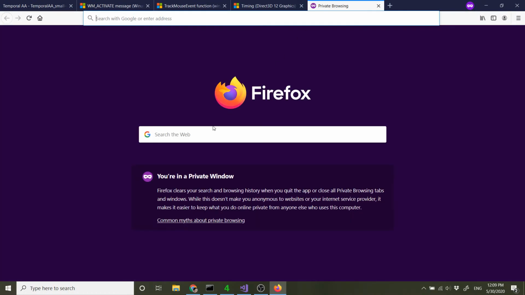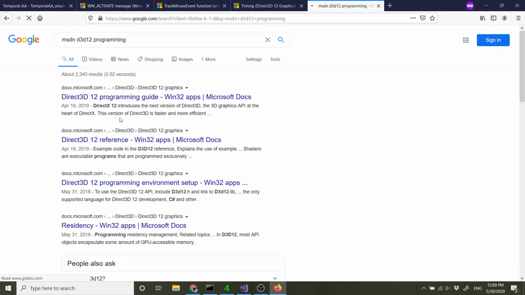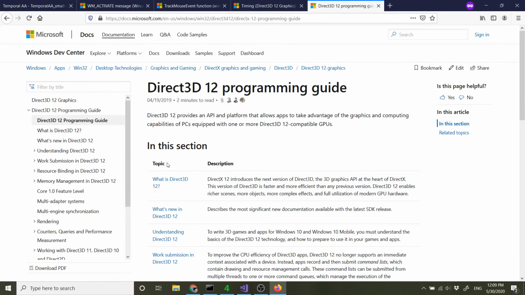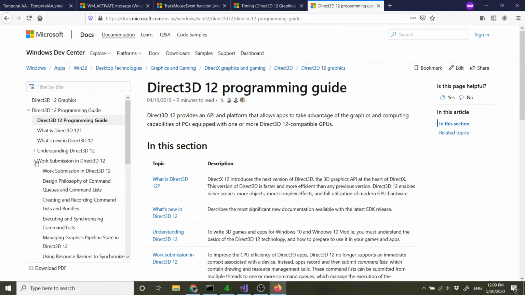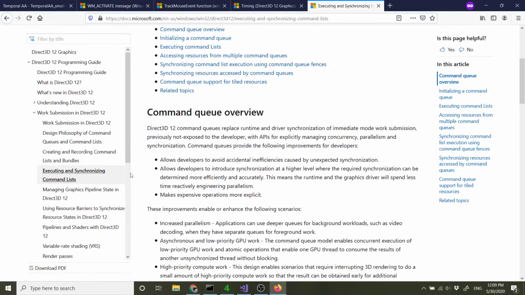Why don't we consult the D3D12 programming page? So work submission, executing a synchronized command list. I think that's what we want to see.